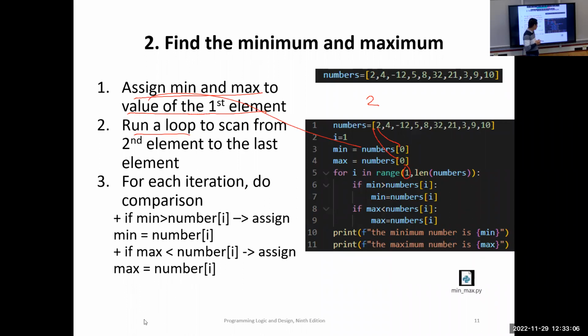Which one? What line? Okay. That is a function in Python. The len function here returns how many elements you have in the array.